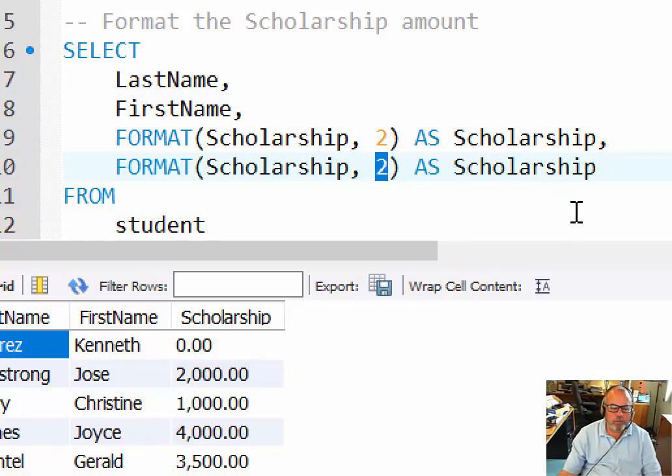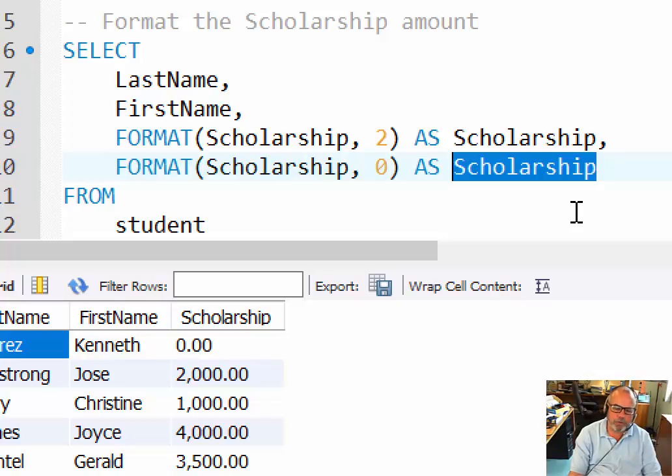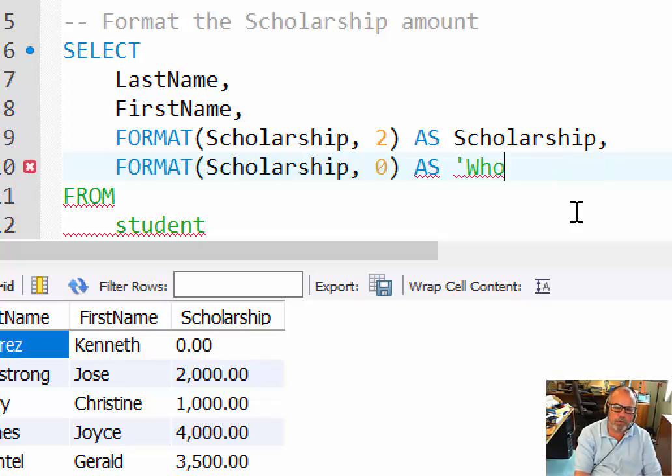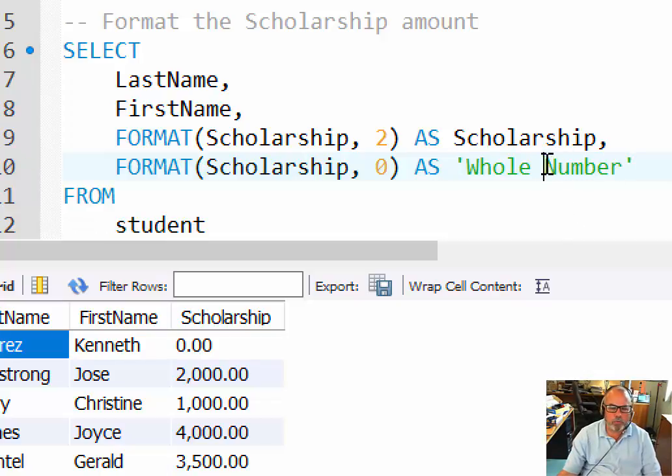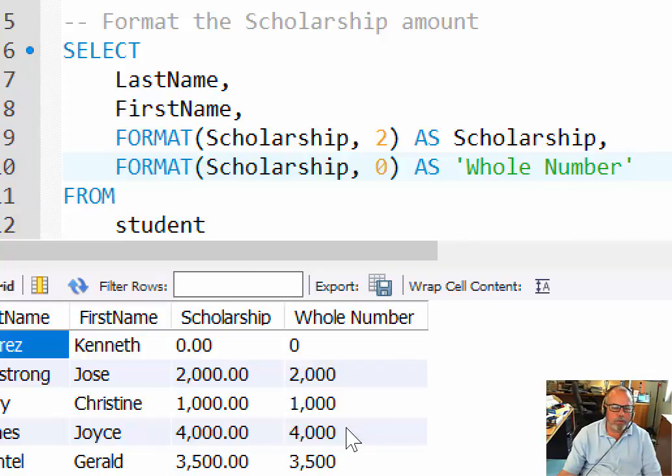Okay. Now, another variation on this, I'm just going to copy this line over, comma, and paste it underneath. And I'm going to say, well, you know what? Nobody cares about pennies on scholarships because they aren't to the penny. They're always whole dollars. So let's format it here with 0 places to the right of the decimal. And I'll just name this one whole number. And since it's got a blank in the middle between the word whole and number, I have to put this in single quotes. Run like that.